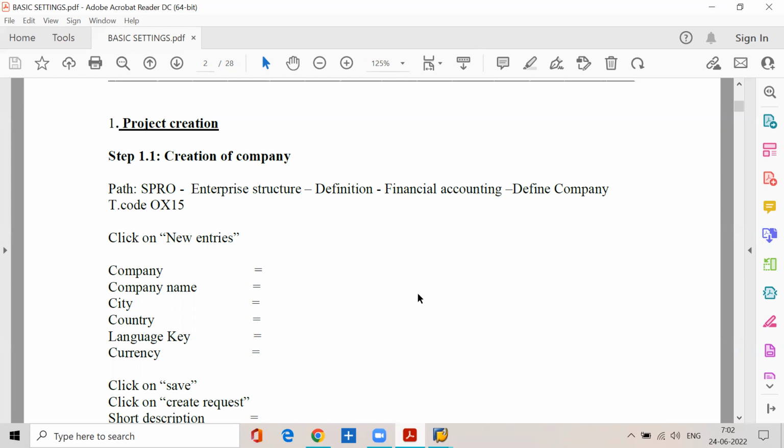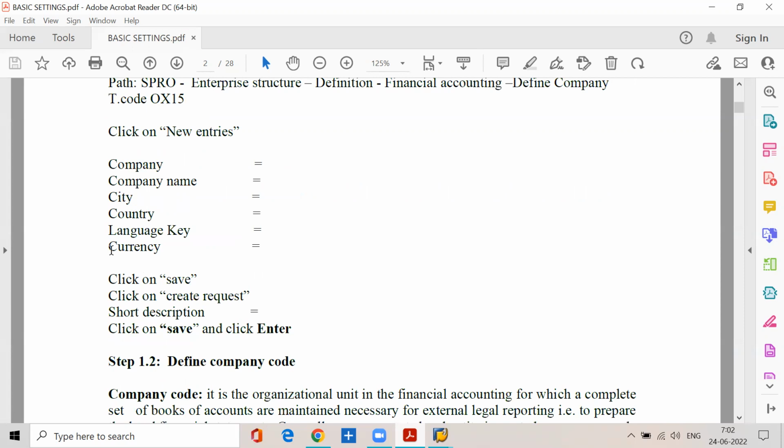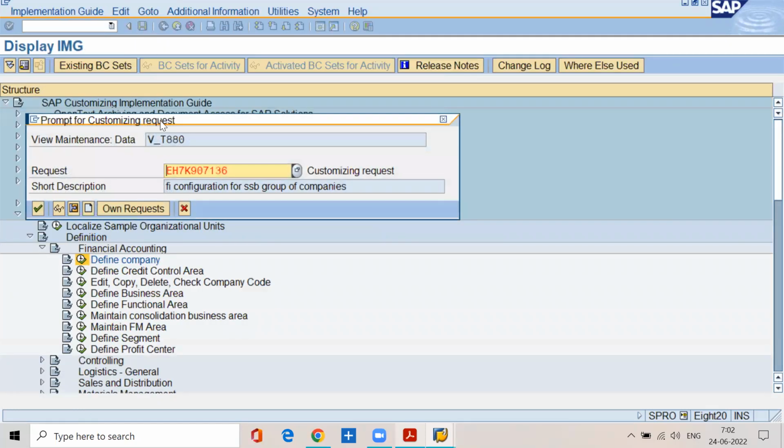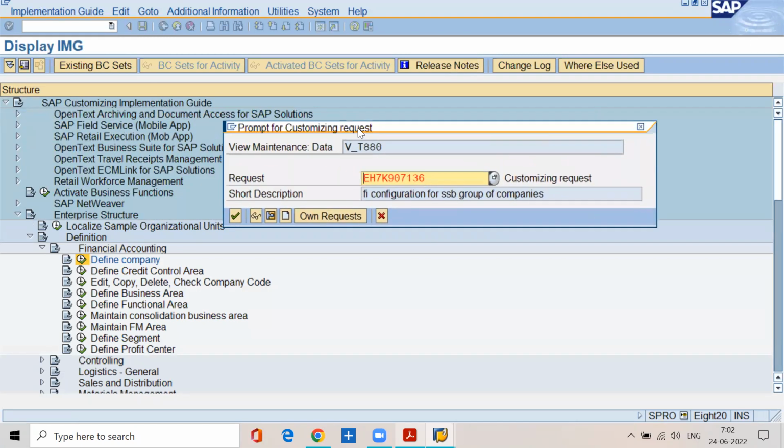Okay. Now, after currency, look at this thing. After currency, we have to click on save. This is called save button. You can use Ctrl S also. Click on save. Now, this is called request box, right? And this is called request number. This request number is automatically generated by the system.